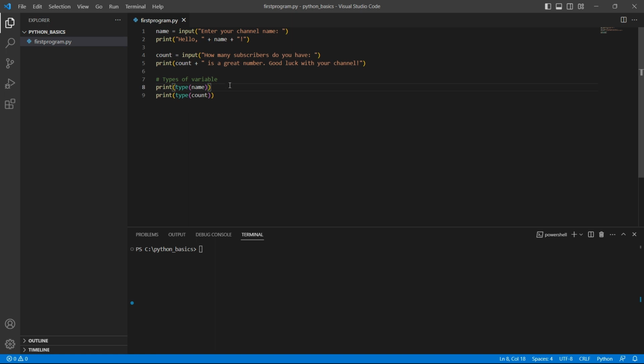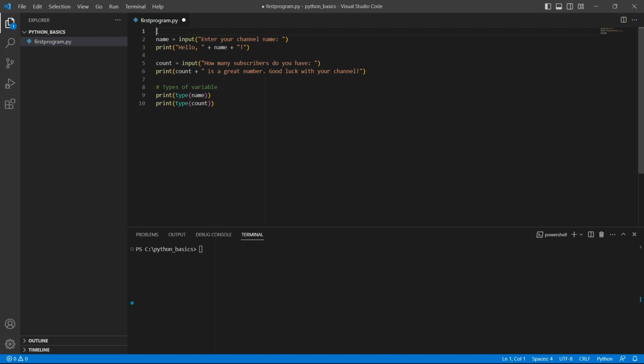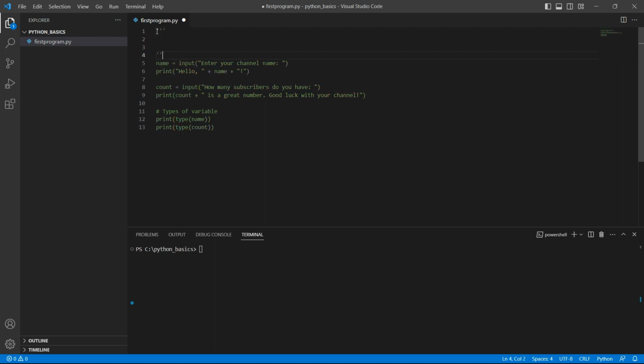Multi-line comments. If you need to add more than one line of comment, you can enclose the text within triple quotes. And these triple quotes can be three single quotes or three double quotes. For example, I'll add documentation to the input method. So I'll use three single quotes and end it with three single quotes.